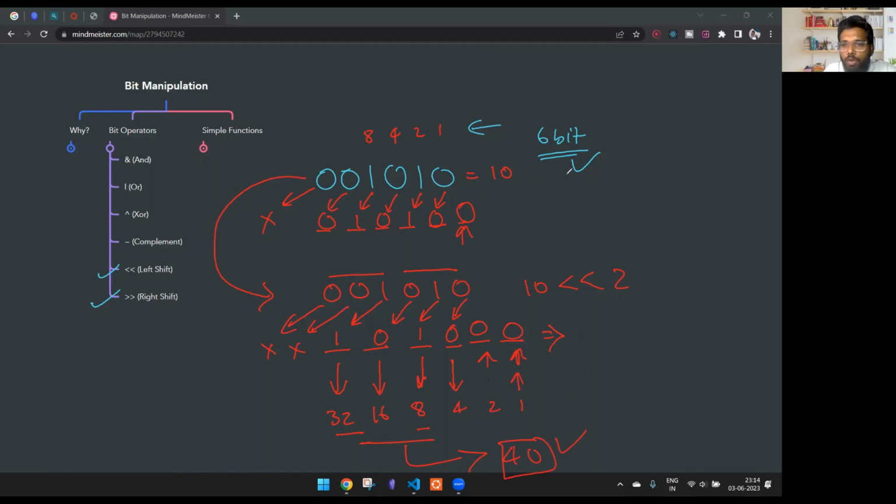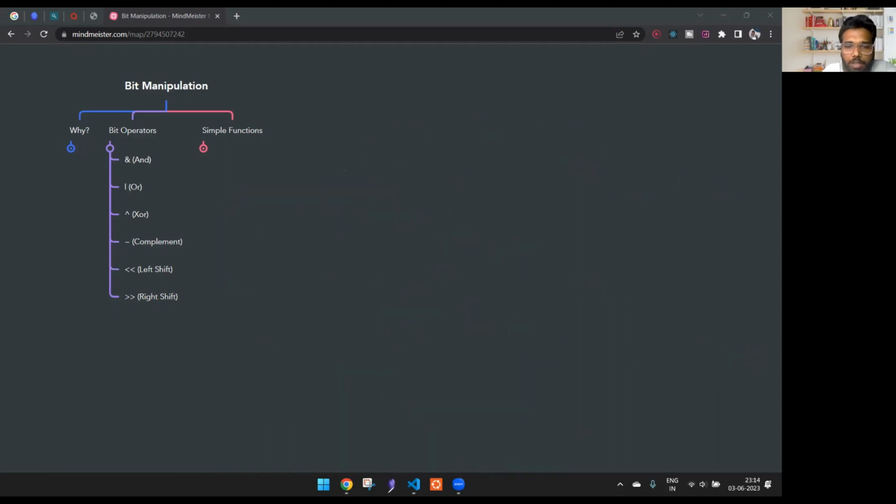So what I did for this: 10 left shift of 1 gave us an output of, what is the output of this? This would be like 1, 2, 4, 8, and 16. So 16 plus 4 will give us the answer 20. So for this, the answer is 20, whereas for this, the answer is 40. Okay, first let's check it.